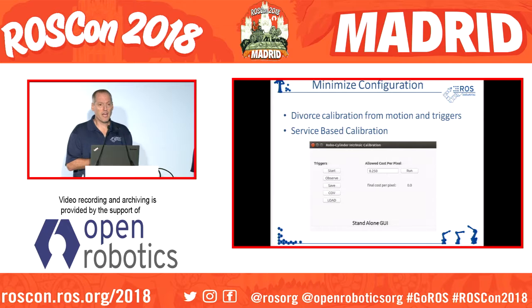Okay, so what we tried to do is to divorce all the calibration from all these motions and triggers. We want to make this much simpler and easier for anyone to use, not just me. And we made it into a very straightforward, what I think is straightforward, service-based system. It actually should be action-based. Having used it over the last few months, it should be an action because you push the button and everything locks up. So we will be moving it to an action-based methodology. It's not a very difficult thing to do.